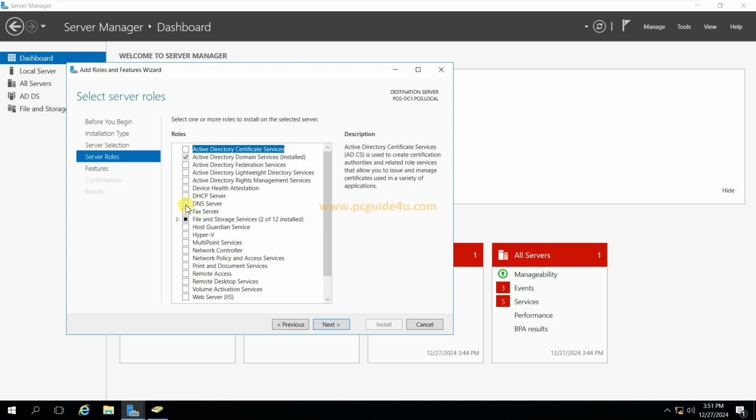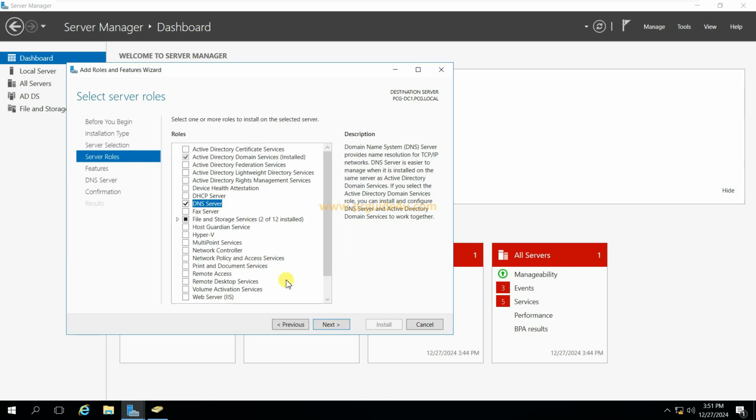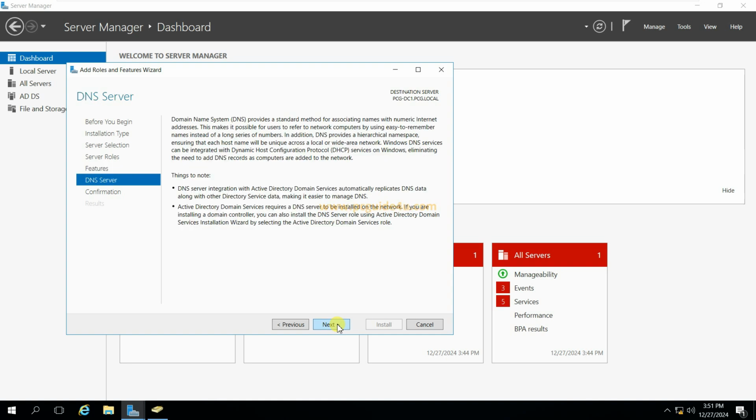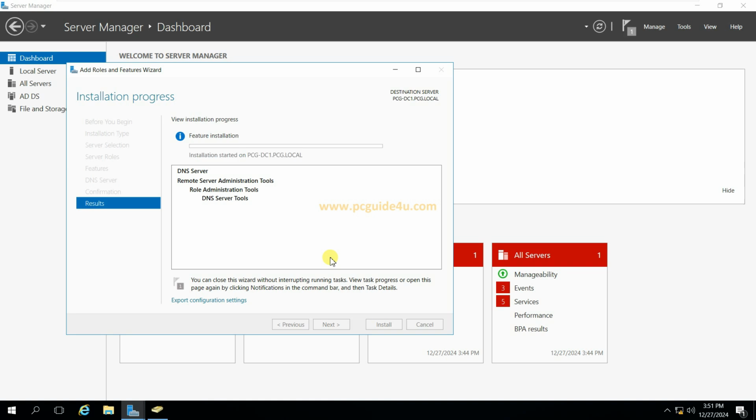This is not checked, so just click on it and add features. Yes, click Next, click Next again. All right, we just need to click on Next and, at last, click on the Install button. It may take a few seconds or a minute to get the feature installed on this machine. So let's wait for it.